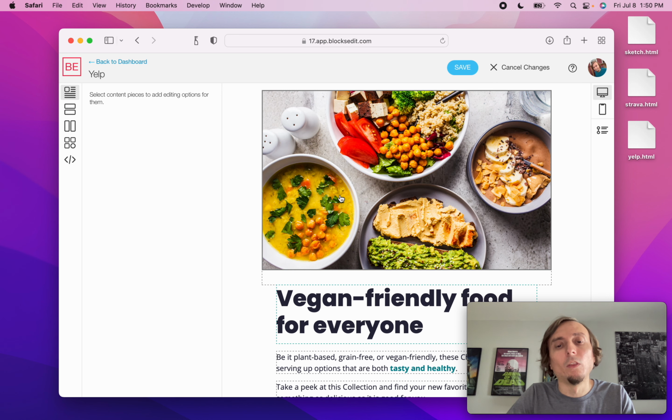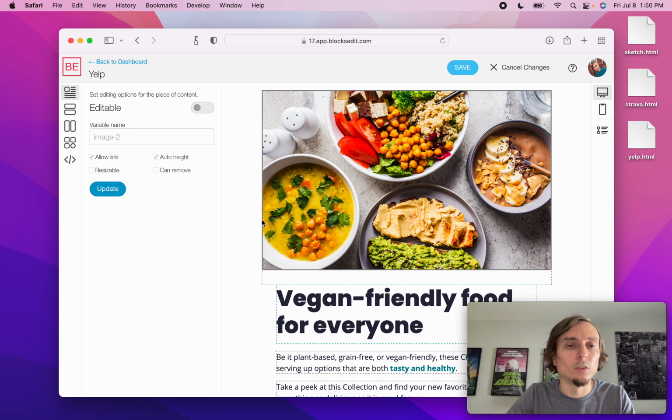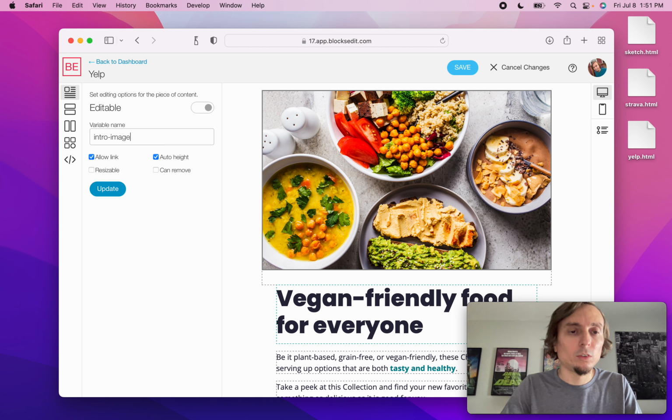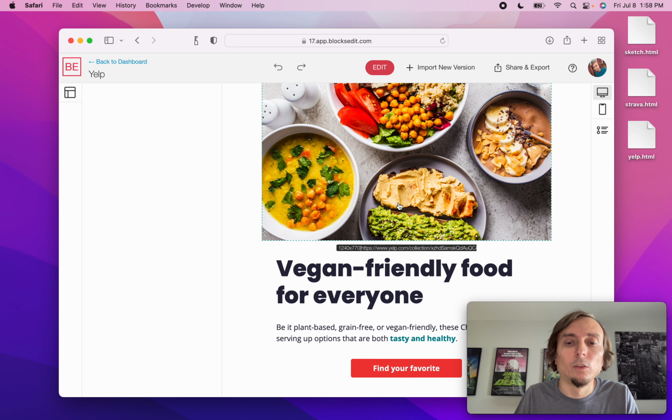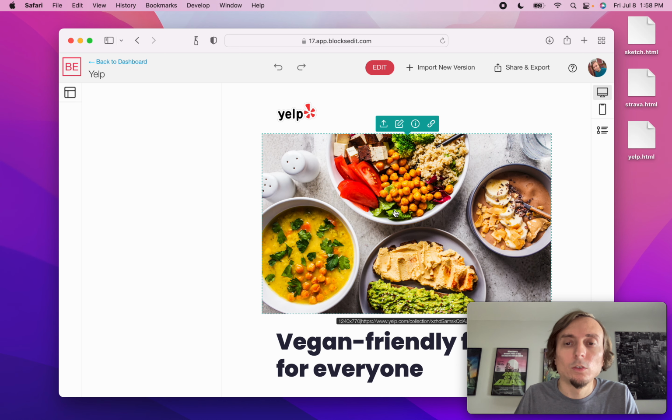So the image, you can see here what options it has when we enable it. So intro image with a variable name. All right, so let's update that. So we save, and now we can make edits to the image.